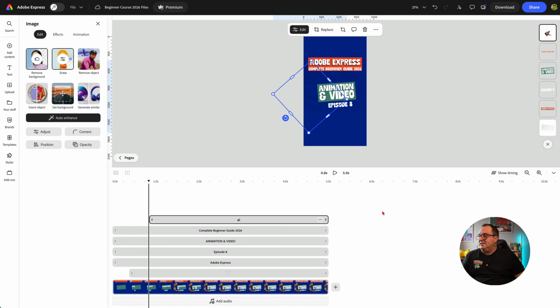Now, one little side tip: if you do want to select multiple layers, on a Mac you can hold down the Command key. I think on Windows, it's the Alt key. It's the one next to the space bar anyway.